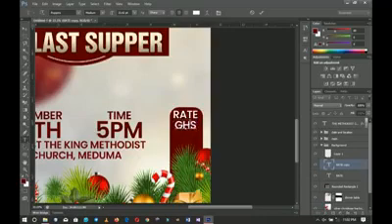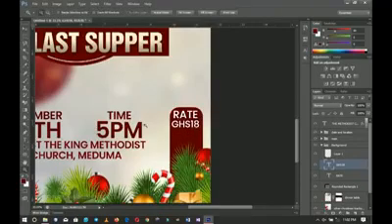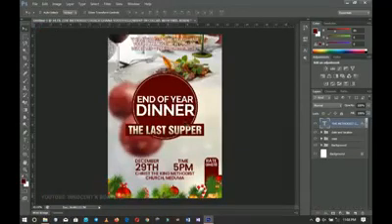I'm not having the cedi sign, so it's going to be 18. So the rate is going to be 18 cedis, and then you close it up nicely like that. So you take your time to position it, and that is pretty much it. So the last thing that we're going to add will be the effect.